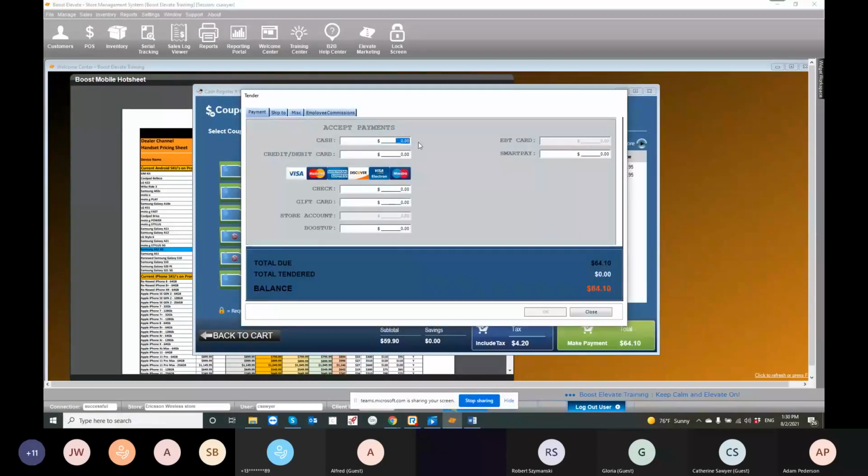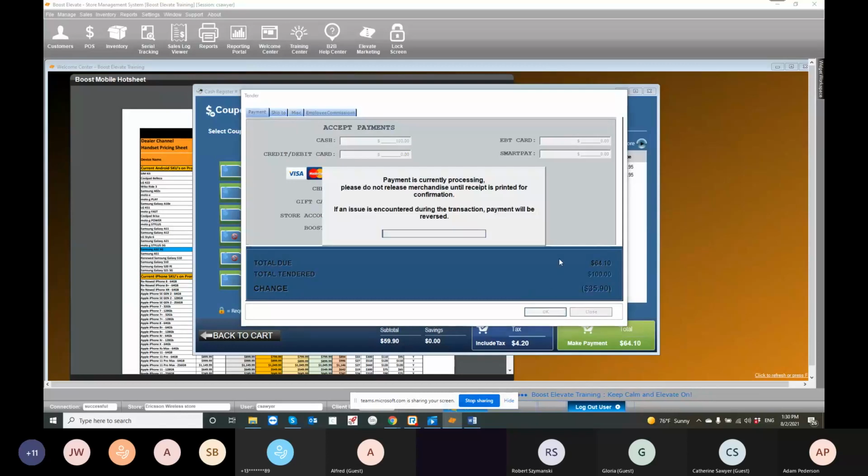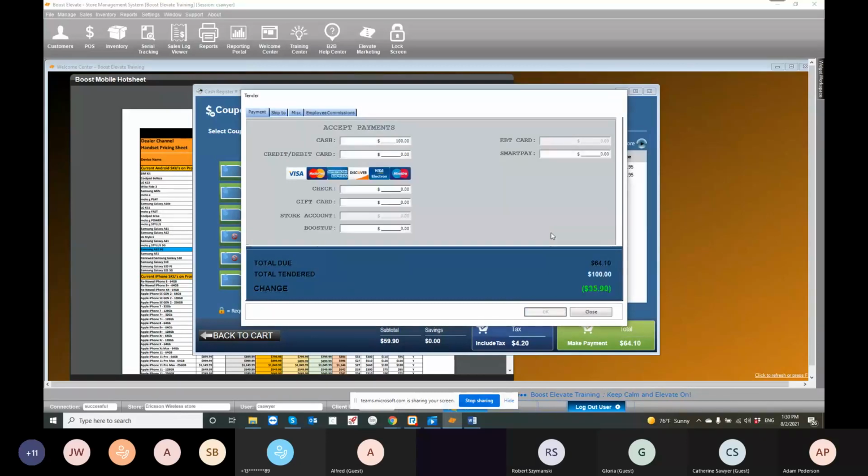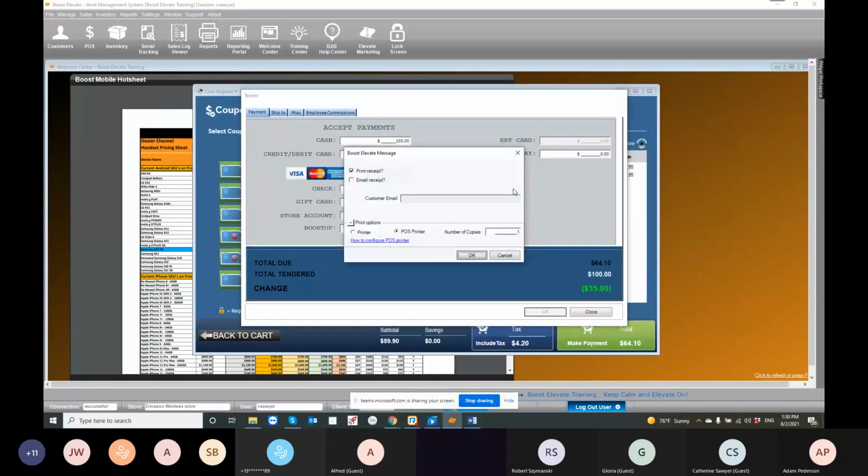So we add the total. For example, my customer has 100. Press enter. We got the change here. We press OK. And only at this point, when we have the pop-up for the receipt printing, only after that is the transaction itself recorded, right?